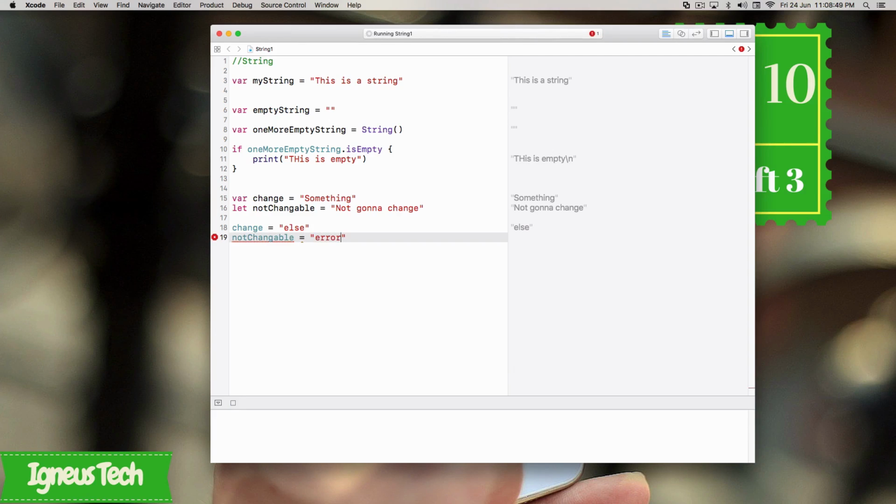So let's wait for it, and there we go. If I click on this, it says, hey, you're making a mistake, cannot change the value notChangeable because it's a let. So what I would like to do here is just comment that out. Okay, so strings are mutable and you can just work on them just like that. But again, you still have Objective-C methods, and you do have the availability of the classes NSString and NSMutableString as well.